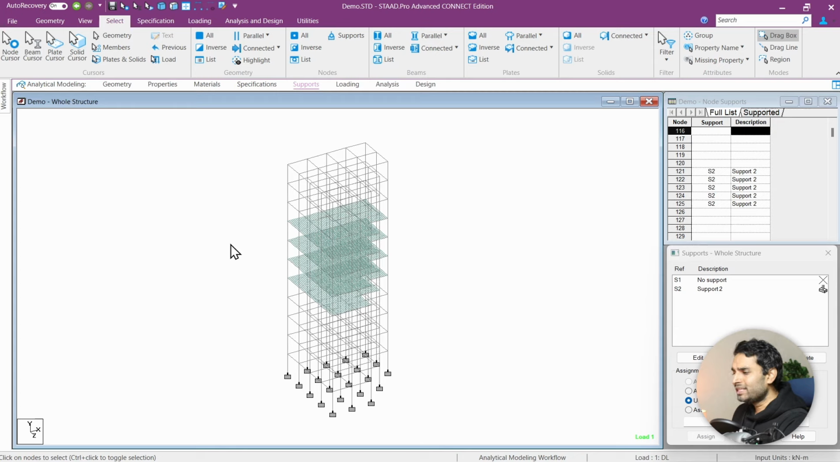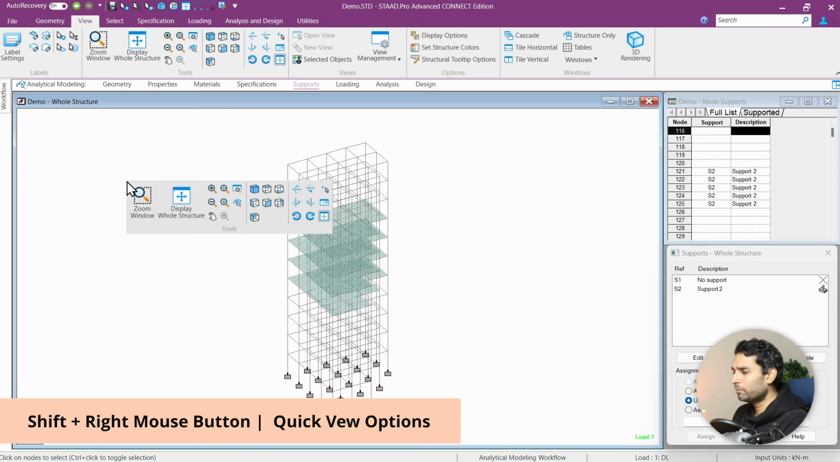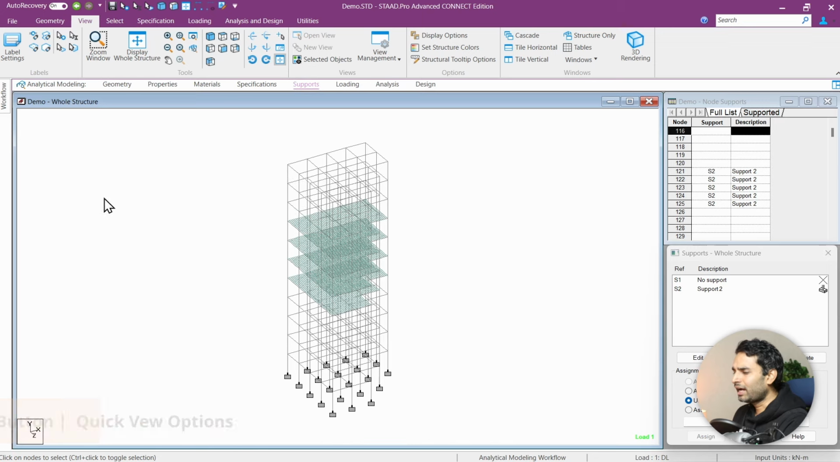Last but not the least, we have one special option which is dedicated to the view tab. Now, we'll be using the view tab very, very often. We'll be going through the isometric views, the front view, the left view, the top view, the whole structure view, and so on and so forth. So STAAD Pro Connect has taken the pain of creating a specialized quick access menu just for the view tab. If you hit Shift and the right mouse button, you can see a window pop up. I'll do that again. I'll hold on to Shift and right click, and you can see all the options which are available at the top are now available right here at the bottom itself.